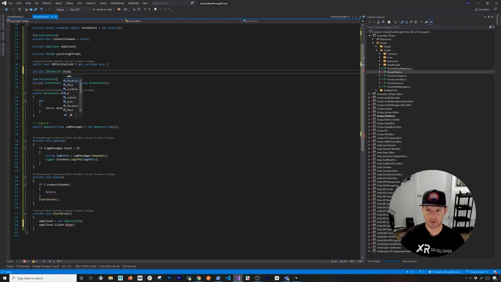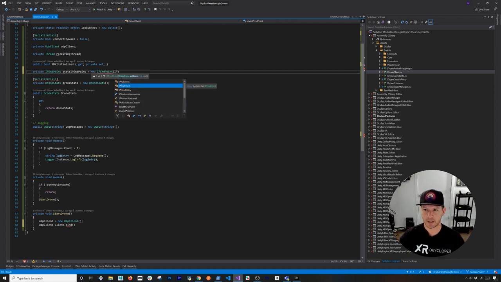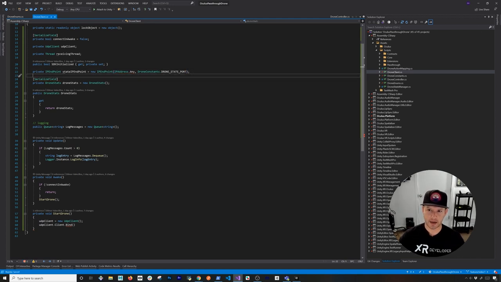So I'm gonna call this one stateIPEndPoint, and I'm gonna do new. It's also going to be taking an IP address. So the IP address in here that I want to get information from is going to be, I'm actually going to do Any. And I'll show you why that is. And then the port, we're gonna be using my drone constant. And the drone constant in this case for the state information of the drone is going to be the DroneStatePort. So we're gonna be binding to that IP address and that endpoint that we're gonna be listening to.